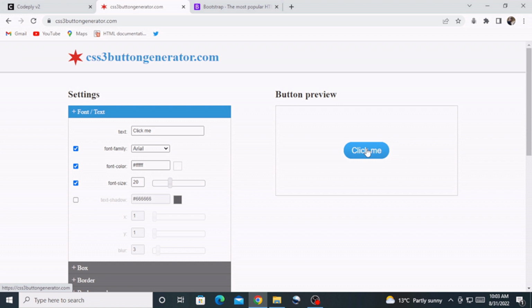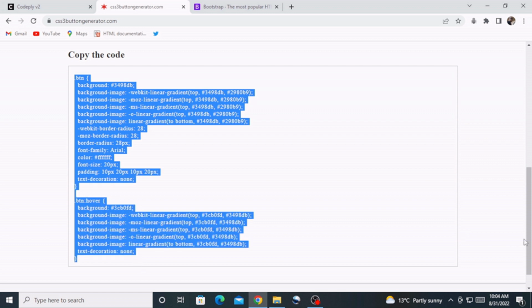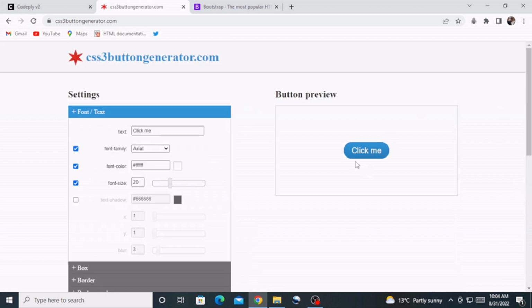I have an option to change, for example, the font family, Arial. I can change it from Arial to Georgia, for example. I can also change it to other fonts, but I'll just leave it at Arial. And font color, I can also change the font color. I have that option as well as the font size, but I'm just going to leave everything as is in terms of the settings. And this is the CSS code behind this button here.